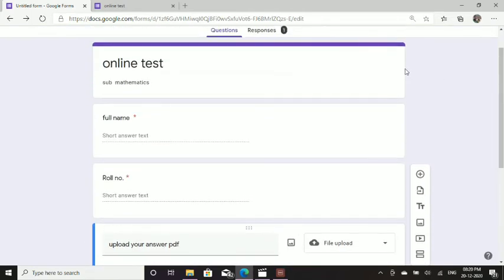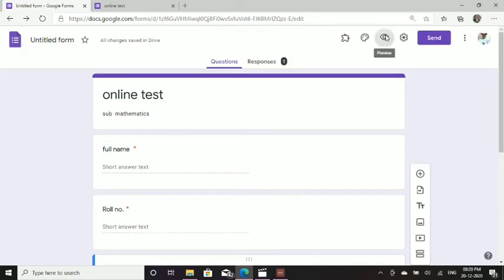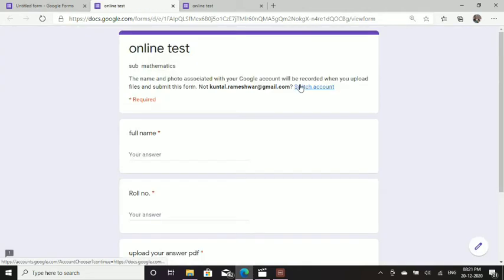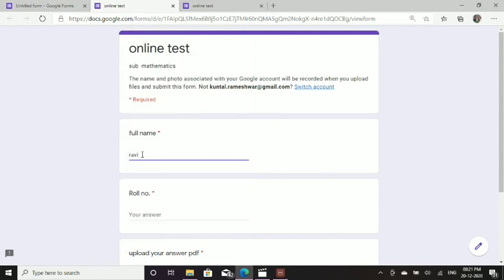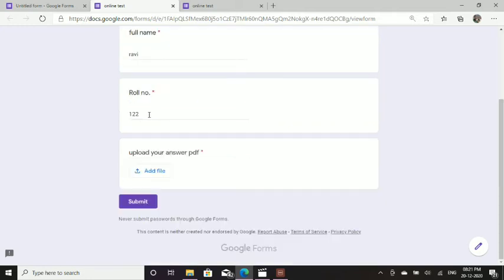Let us see the preview, how we have done this. So this is the preview. In this the file will go to the drive of this particular Gmail, and now the student can write the name. Suppose Ravi is the name of the child, and the roll number is whatever the number of the child, 12231, and then it comes to add file.